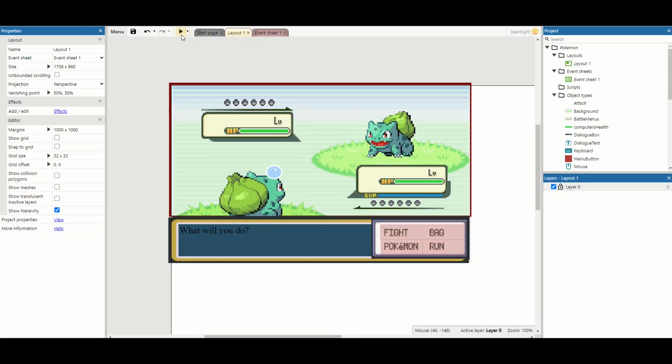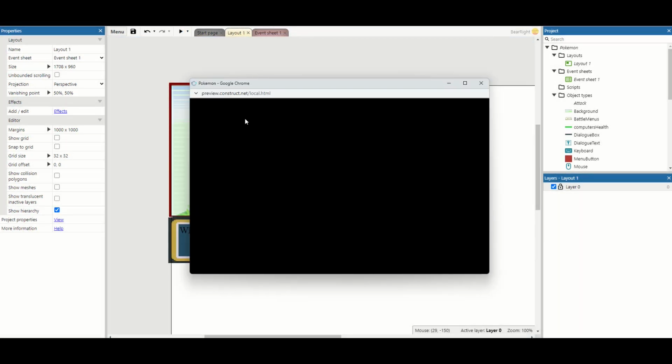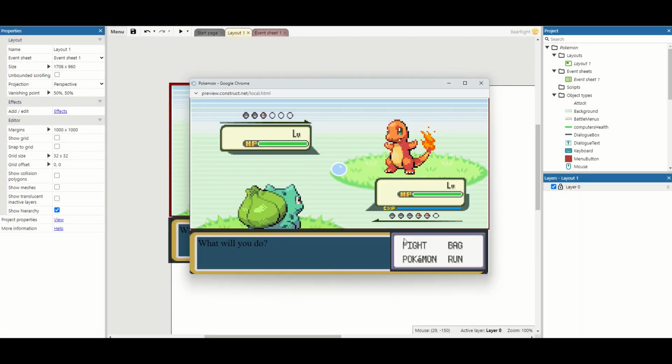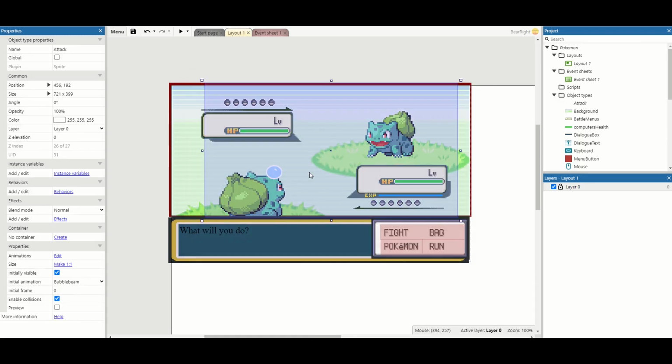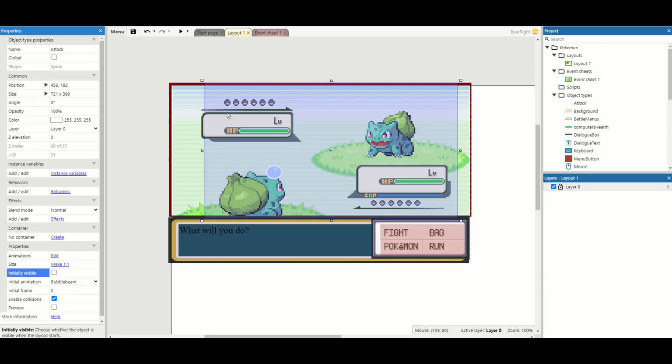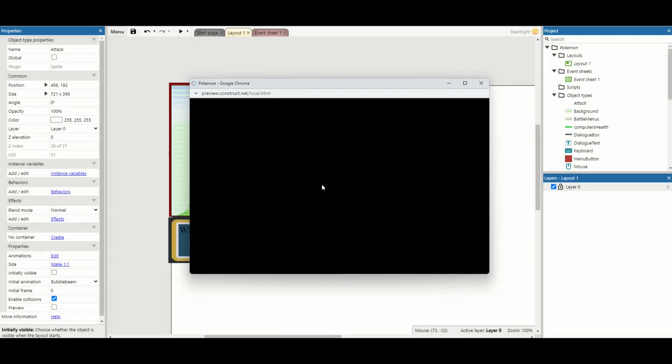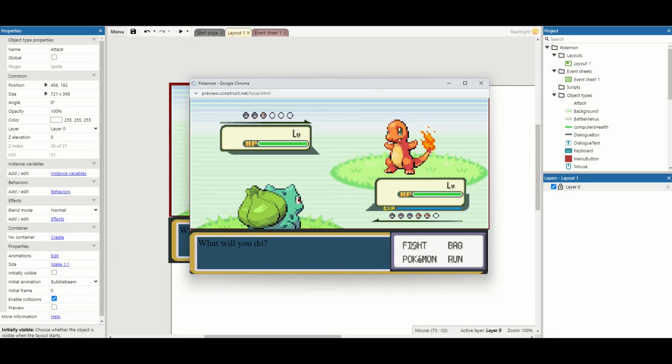So let's test it now. So we can hit run. So we can hit fight. Oh, and you'll see that we've got the animation playing already. So what you might want to do is just make sure that we've got this initially visible off. So let's just tick that one off. Let's try again. So now nothing's happening.